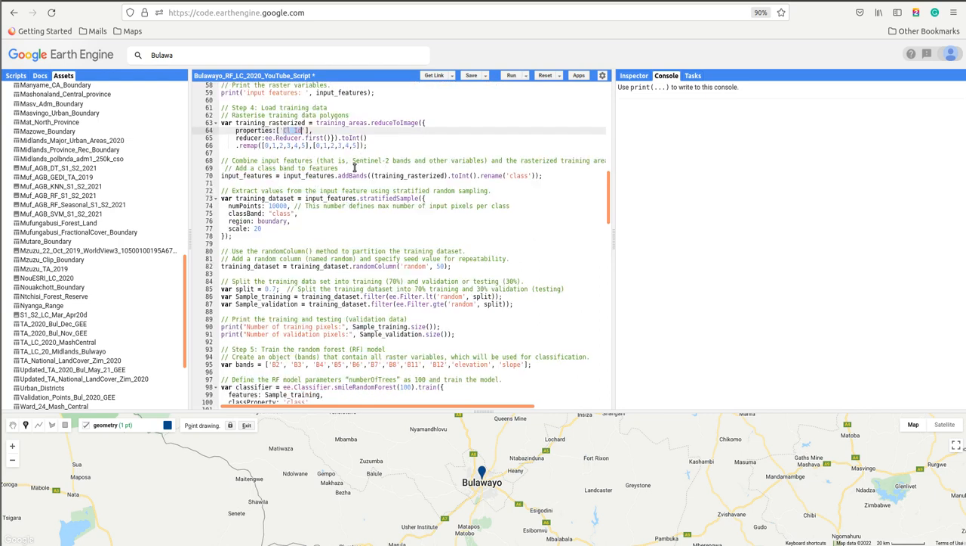Right, then we are going to combine the input features, which are the predictor variables, and the rasterized training areas. Okay, and then I'm going to rename the column class ID to class. So class contains the land cover classes.